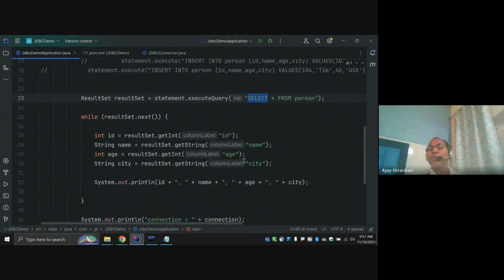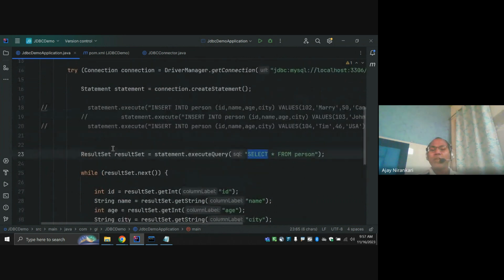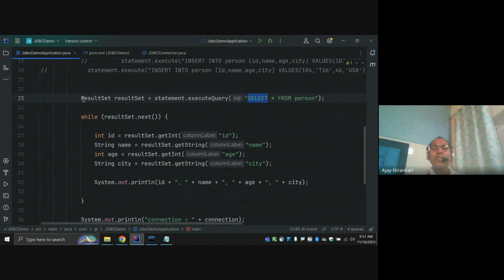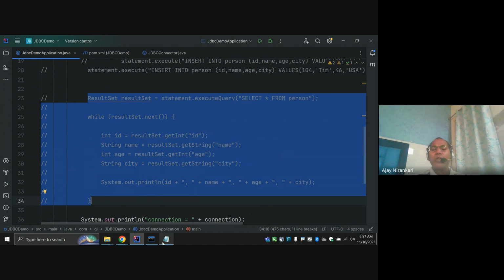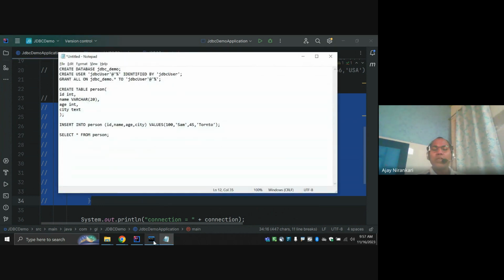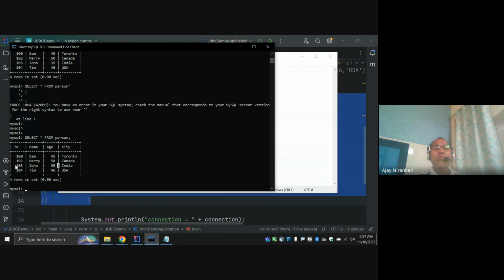Let's say I want to update some record. How will we do it? Let's see. I want to comment these out, and I am going to update just one record. This is the record, maybe employee ID 103. I want to update his age from 35 to 36, right?